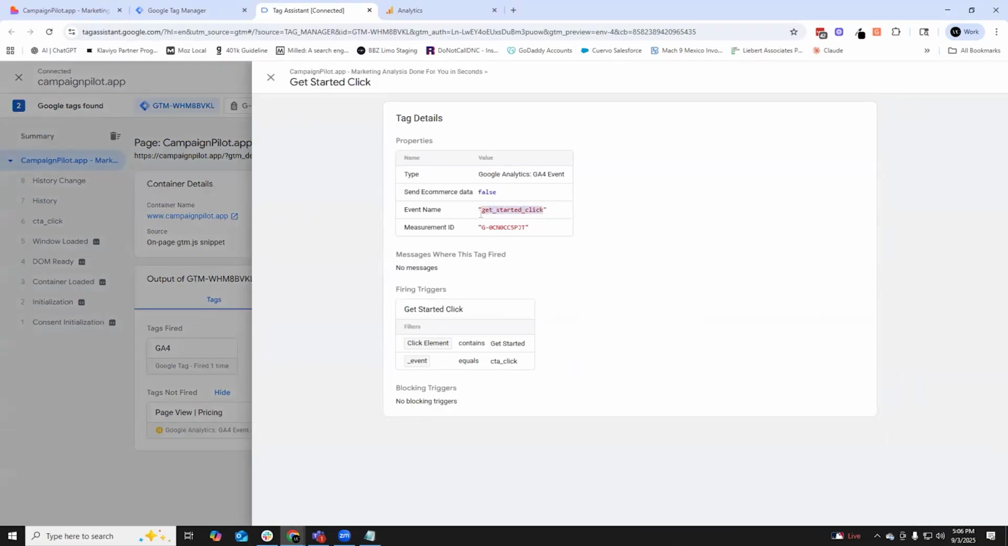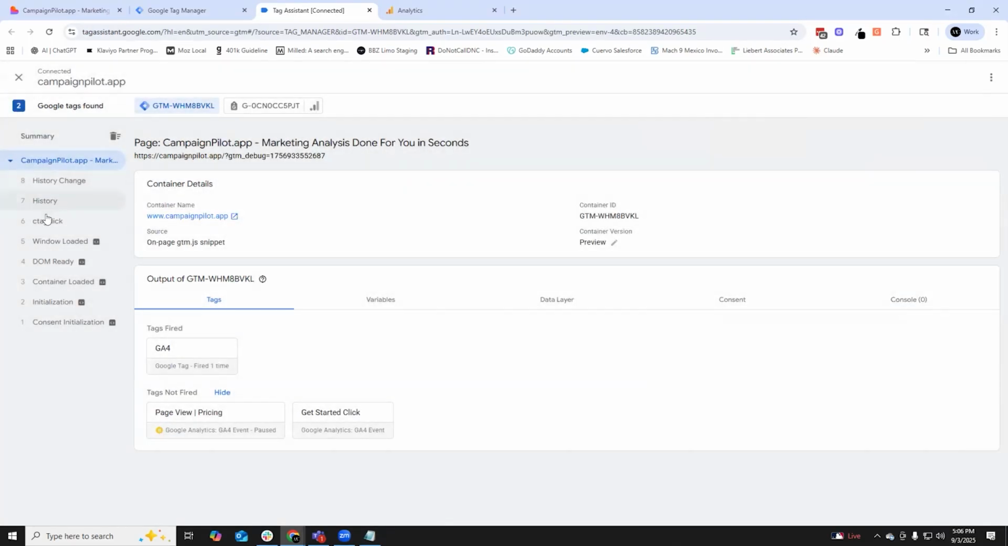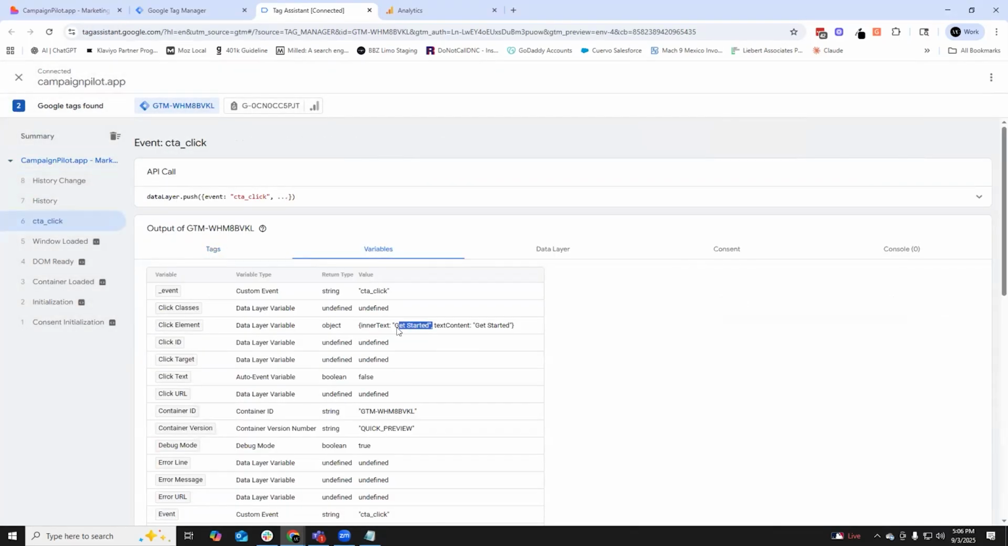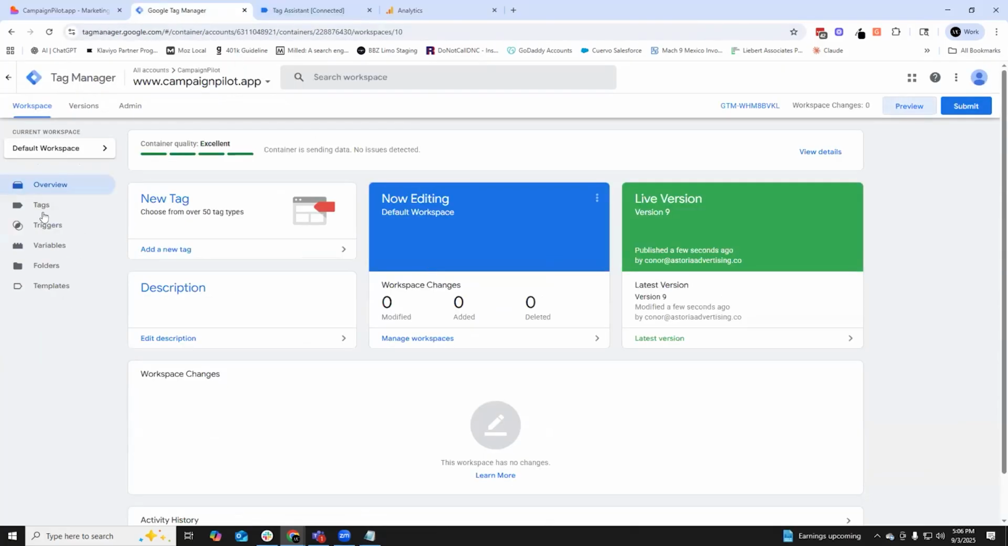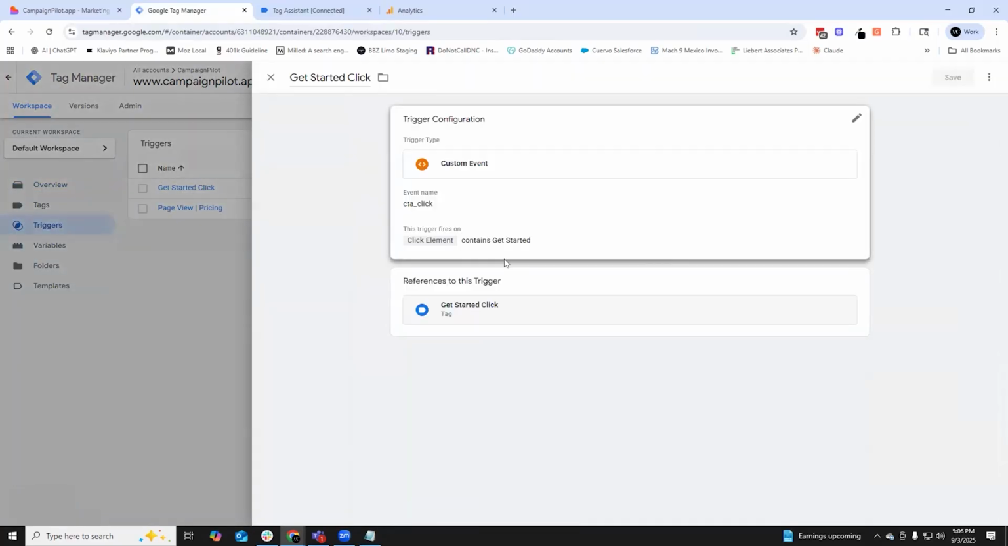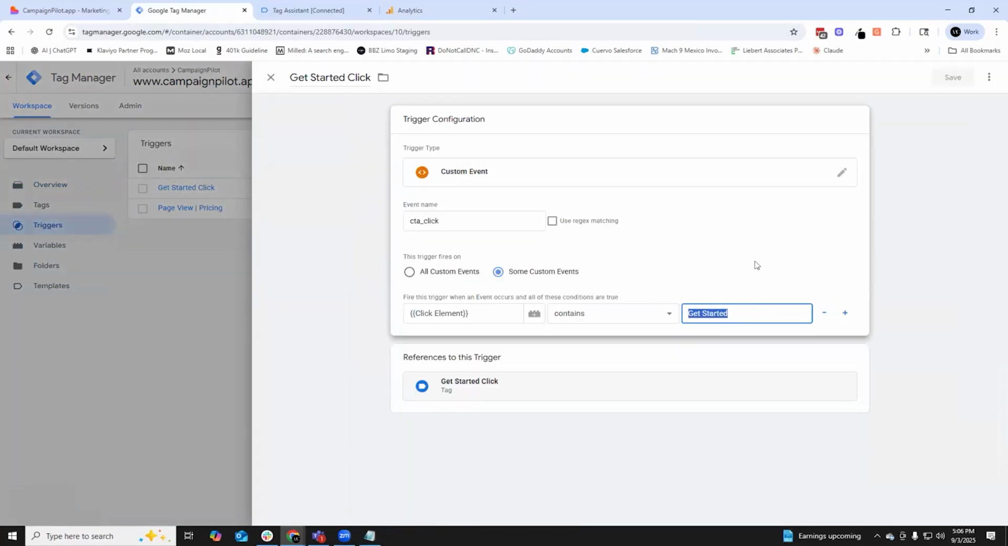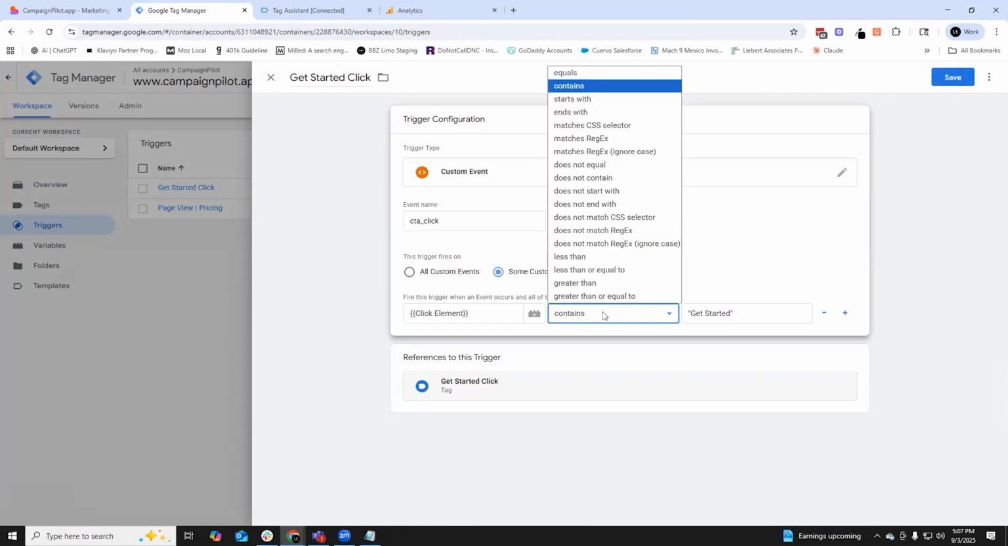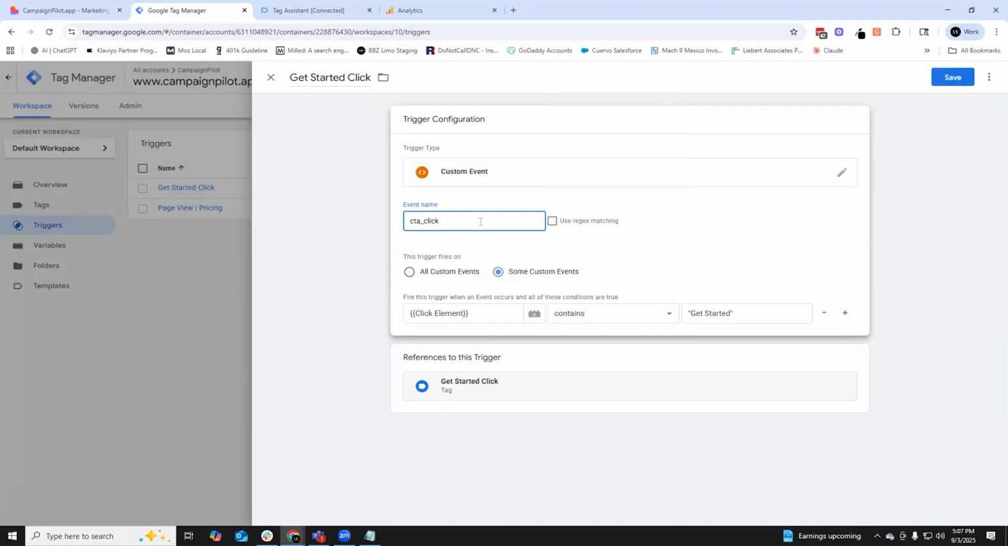See, get started click. I'm willing to bet it's because I probably, let's see, click element. Wonder if we have to put these in here. Give it a shot on the triggers. So what are you doing right now? I'm just going to put the quotation marks in there and see if that makes any difference. Okay. Element contains event name with CTA click.